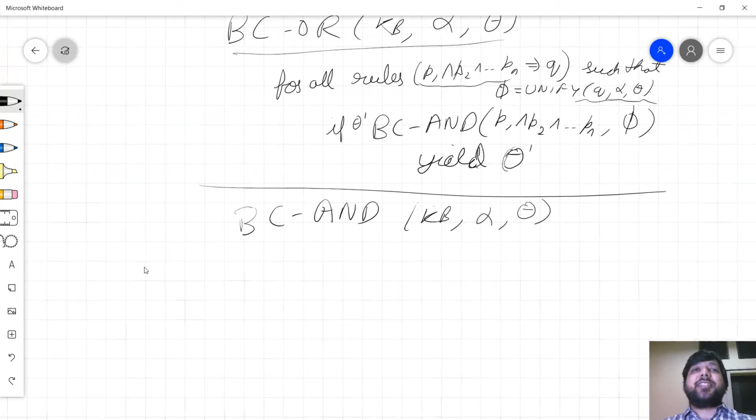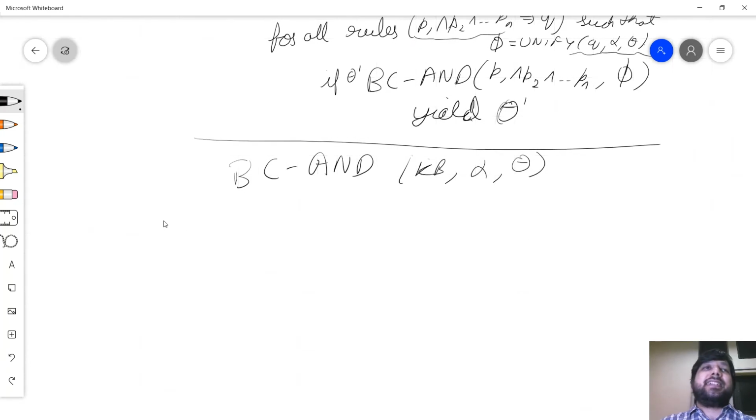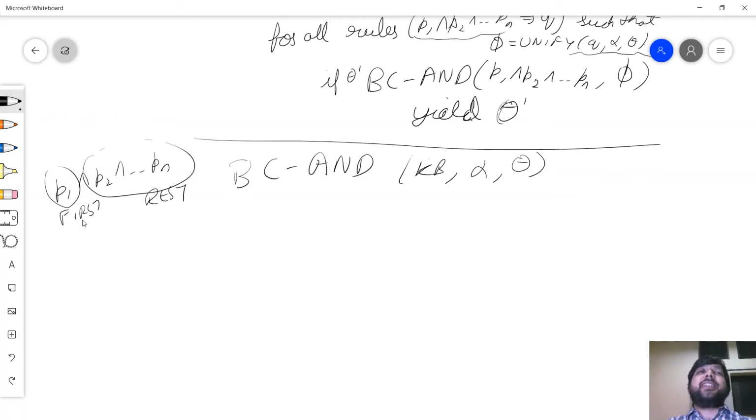In my backward chaining of AND, all that I need to do is that I have some P1 and P2 and all the way up to Pn. I'll break this up into two parts, a first and a rest. And I'll solve it up. However, it needs to be solved on both of them, and I'll recurse over this thing.